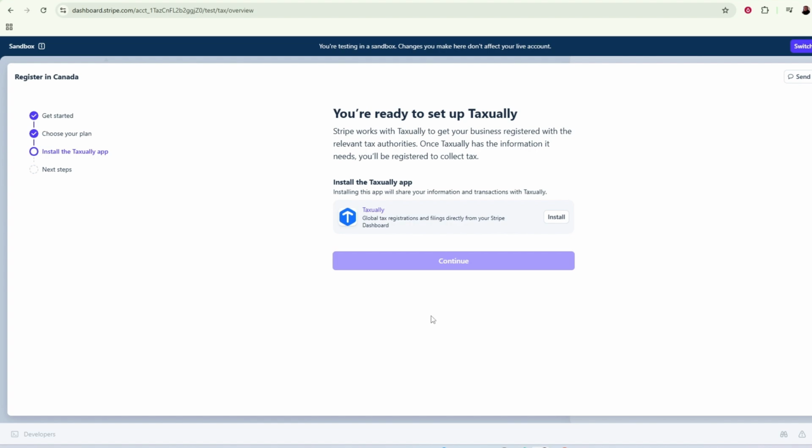To recap the process, start by opening the tax section from the More menu. Add a tax registration, select your location, choose the Register for Me option, review the plan details, select a plan, review the plan settings, and then subscribe to activate the service. Once those steps are completed, your tax setup is finished, and the selected tax features will be active in your Stripe account. That's all there is to setting up tax in Stripe.